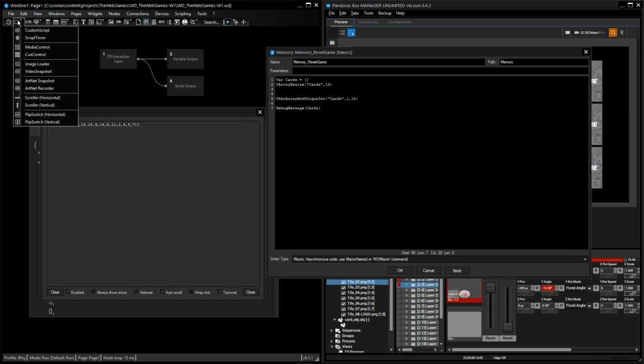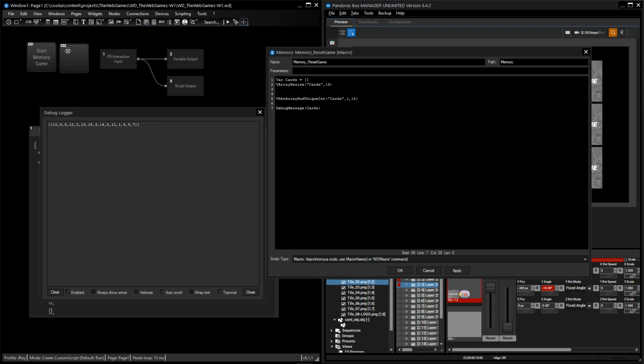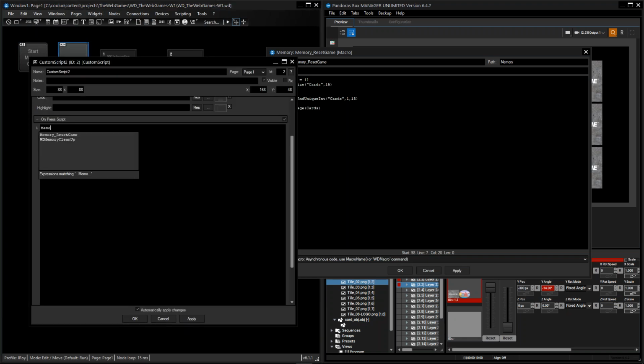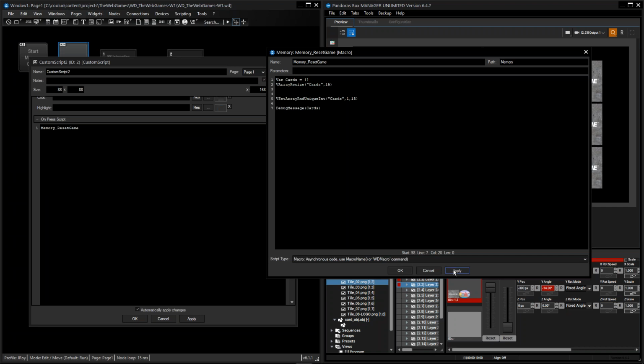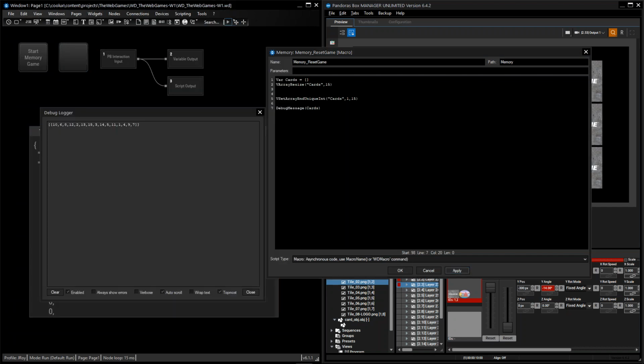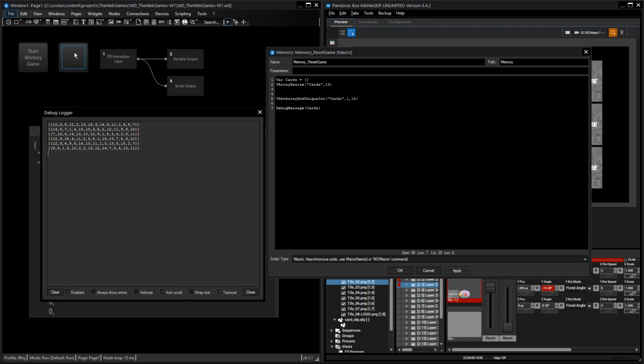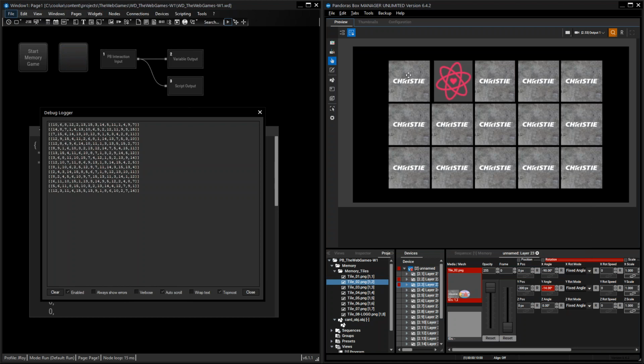So I'll create a button here that will, actually we'll be running it into this script, but for now, just for demonstration, memory reset game, we'll apply this. And if we continue to push this button, we see we have completely random values every time. But the problem with this is we obviously don't want our cards from 1 to 15 because then we won't have any matches. So in this case, we want to be putting our cards from 1 to 7. We have an odd one out.